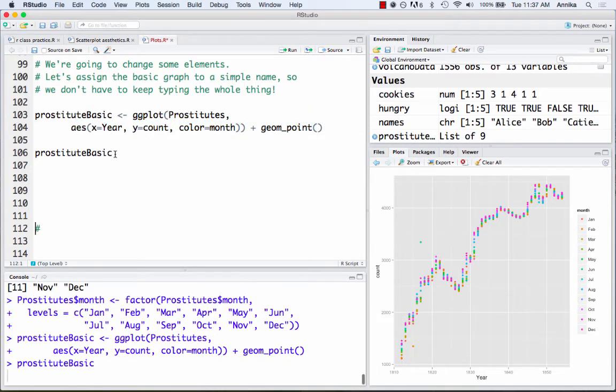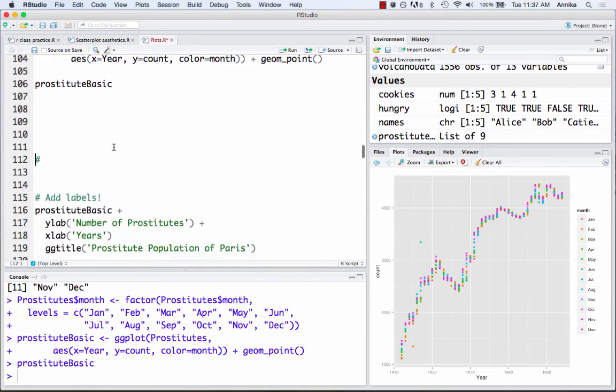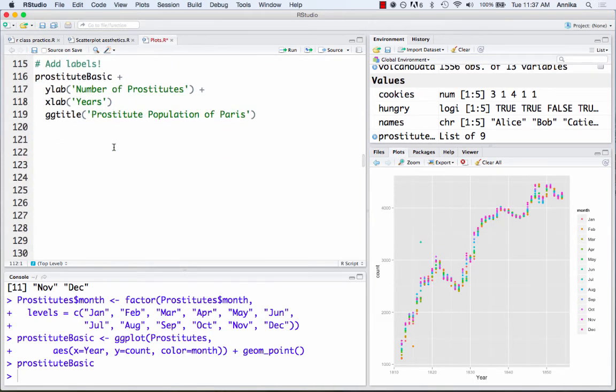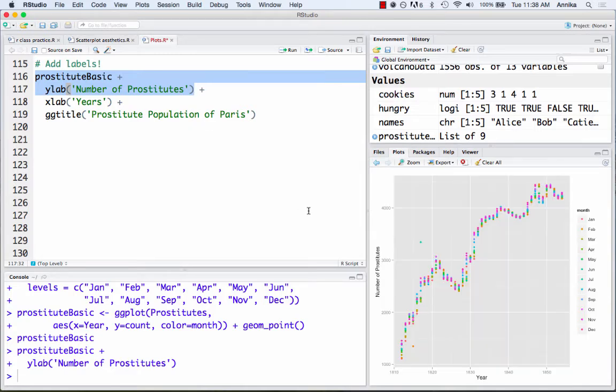So if I run this, then it just reprints that graph. So this will print out this basic graph. So we're going to then add some additions onto it. So if I say prostitute basic, I'm going to add on a Y label and an X label and a title. So if I were to run just this part, it's just going to change the label on the y-axis. See, it's changed it to number of prostitutes.